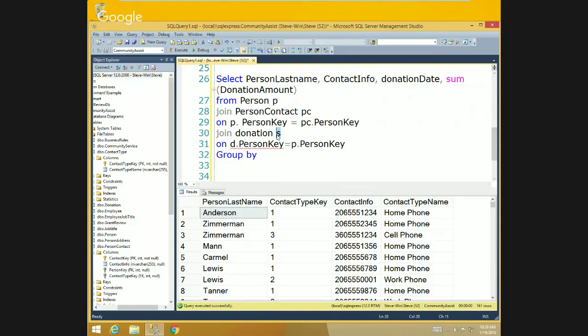Oh, I did S. It's weird. Okay. So I need to group by these three. And I guess I'll do it by name. Now there's going to be a problem here.